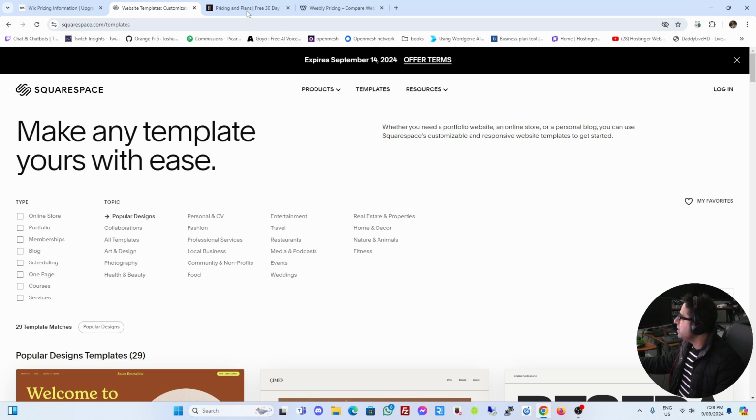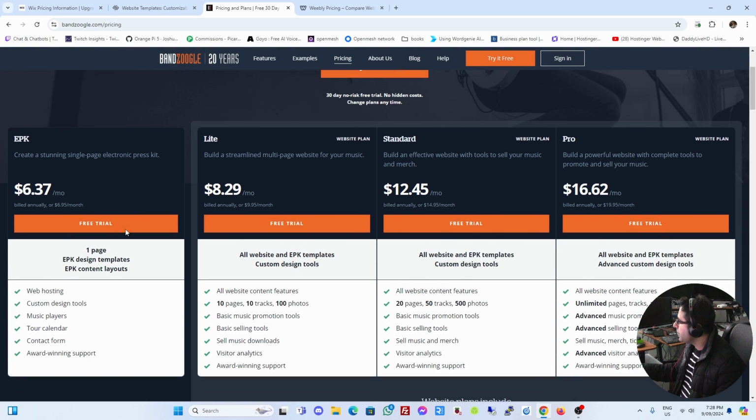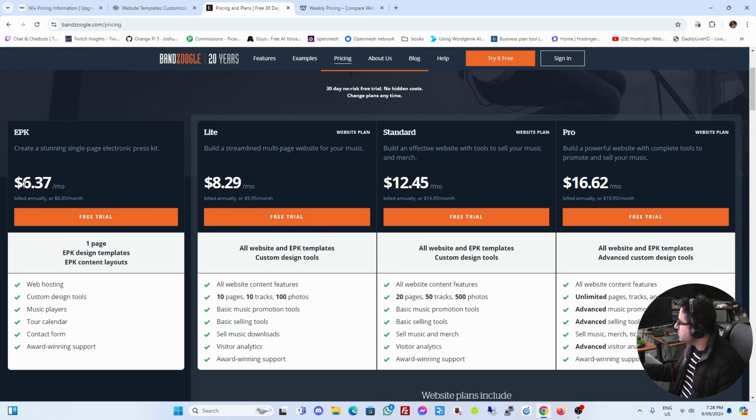Then I'll give you another example, something like Bandzoogle, which is not that popular, but is a nice website builder for bands and things like that. But look at their prices. On the basic Bandzoogle plan, you pay $6.37 US dollars a month. This is not Australian. You get a very basic sort of website, without any real perks. That basic plan is only an EPK. It's not even a full website, it's just a single page, just a one-pager. Really, that's all it is.